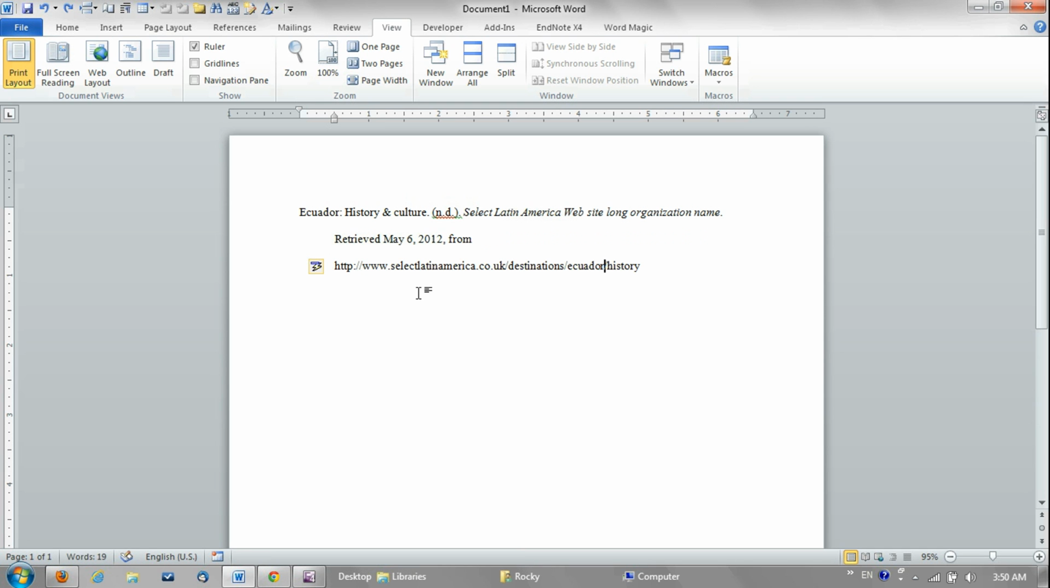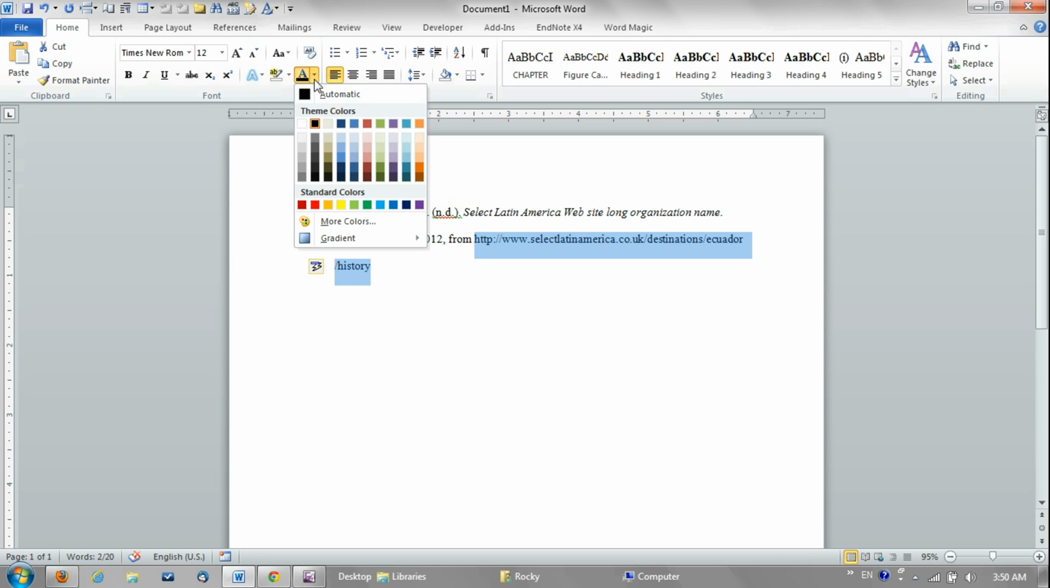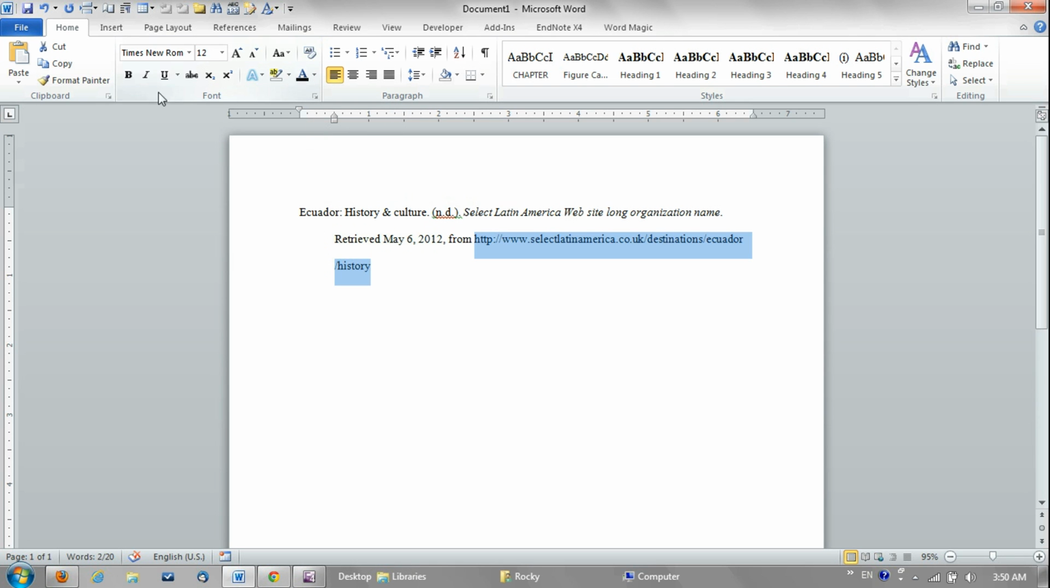Now, if you don't want to do it with Control-Z, you could always highlight it, go to the Home tab. If it's blue and you want to make it black, click on the font, and then the underline. You probably have to click underline twice for some reason. And that's how you break your link.